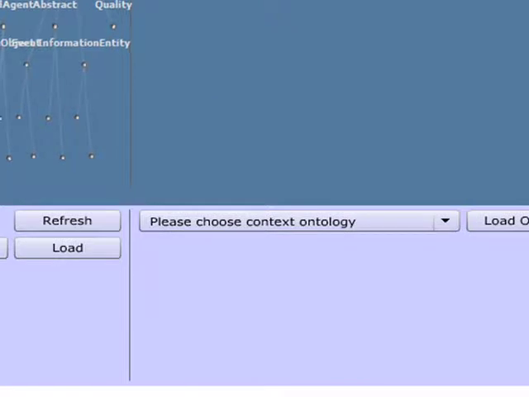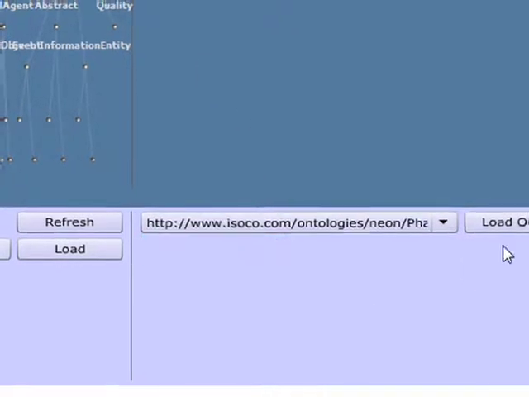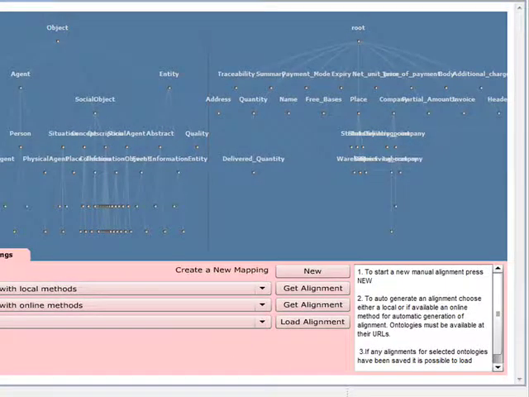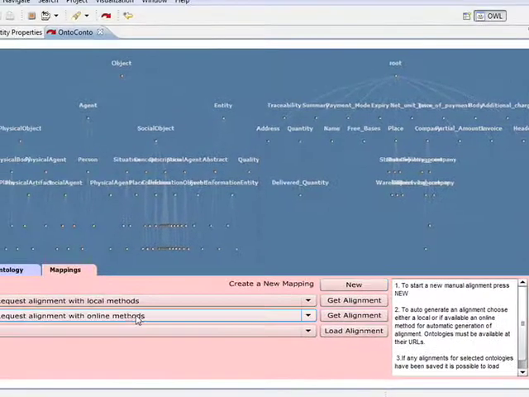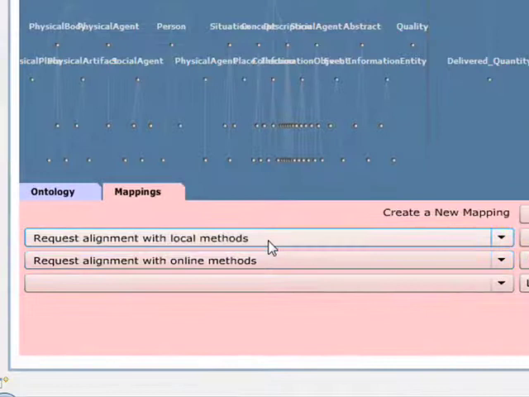To actually show the alignment, we must select an appropriate item from the Please Choose Context Ontology drop-down menu. Once you've loaded the context ontology, the user interface changes, and you're now able to access new alignments by clicking the New button. Or you can select either Request Alignment with Local Methods or Request Alignment with Online Methods from the Alignment Server.